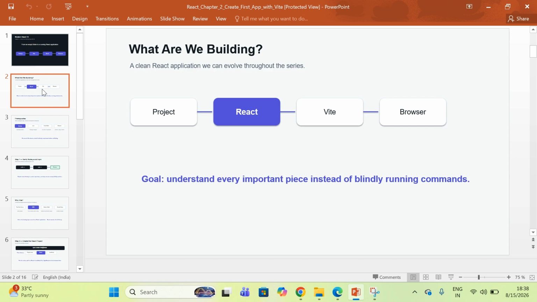The distinction is important. React and Vite are not the same thing. React is a library we are using to build a user interface. Vite is the development and building tool that helps us develop and package that application.